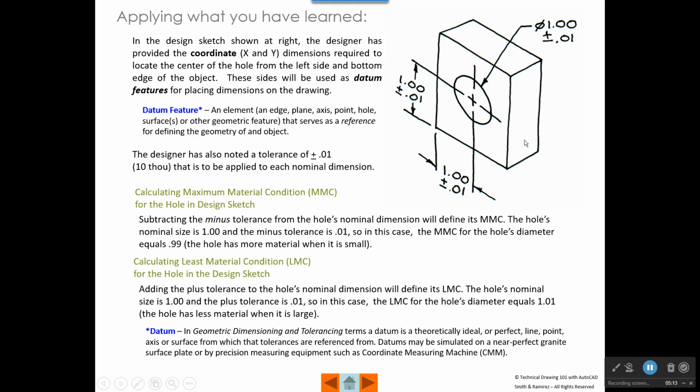So here's the thing, because this is a manufactured part, measuring from one of the sides is not really measuring from an ideal surface or plane. But if you took this same object and set it on a granite surface plate, which is a piece of granite that has a very smooth surface on it, and you measured from the top of the granite plate to the center of the hole, that would be what we would call measuring from a true datum.